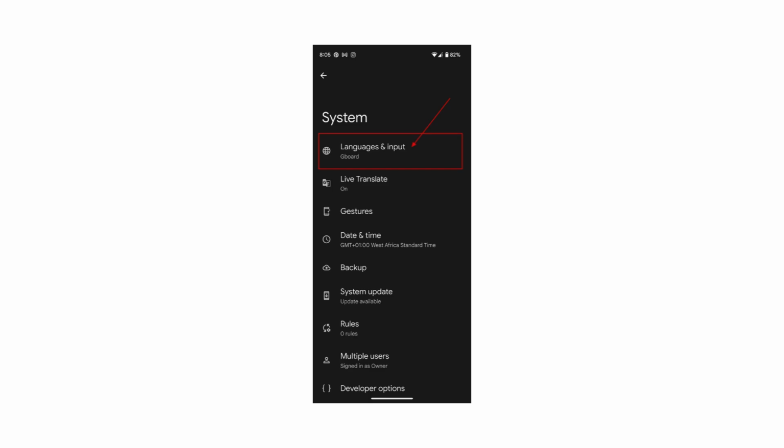For older iOS versions, go to Settings, General, Language and Region. Tap iPhone Language, choose a new language, and confirm. WhatsApp will use the system language.